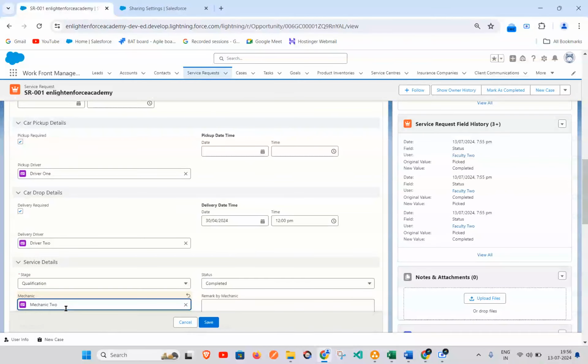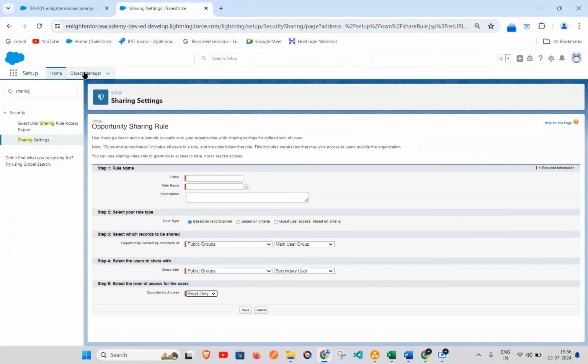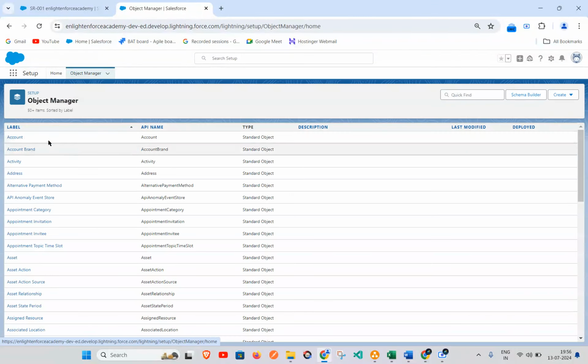So how can I achieve this kind of feature where the lookup is to the same object, but I want to restrict certain data based on some conditions? That can be achieved through a lookup filter. Simply go to that object and check the lookup filter to see how we can achieve that.